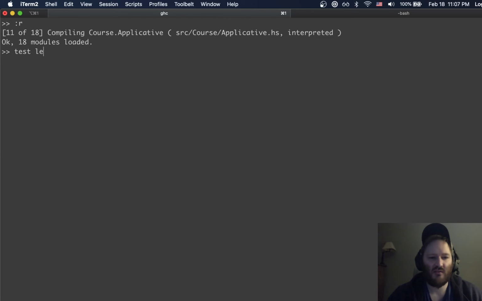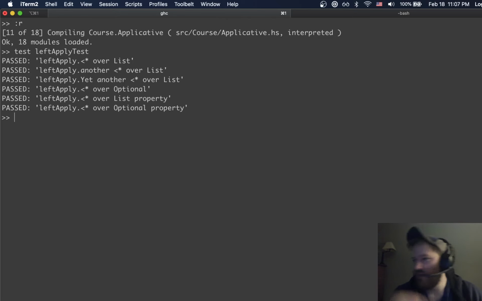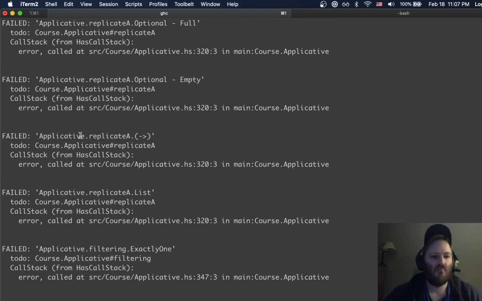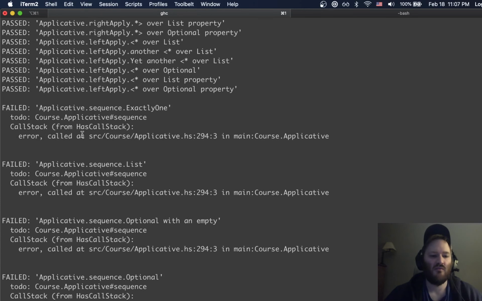Test, left, apply, pass. Nice. I just keep GHC running and do test. Oh, okay, so you just keep it running all the time. So noisy though.